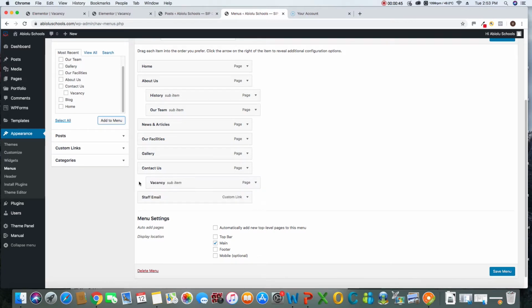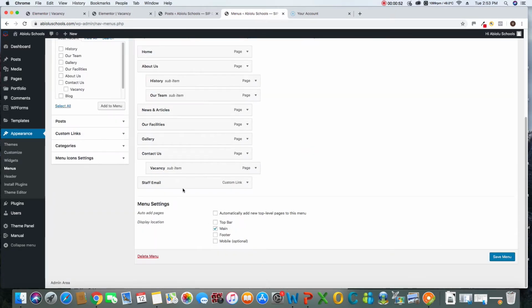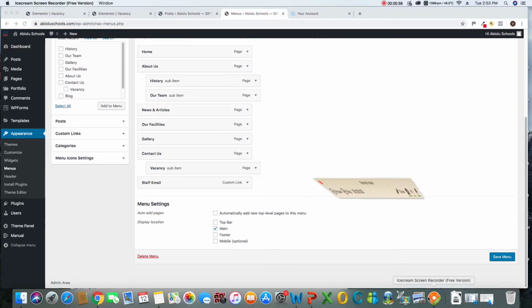Make sure you leave some space. It shouldn't be in front or at the back. So just click save. So in that case, this particular page will appear as a sub page for contacts, for the contact.